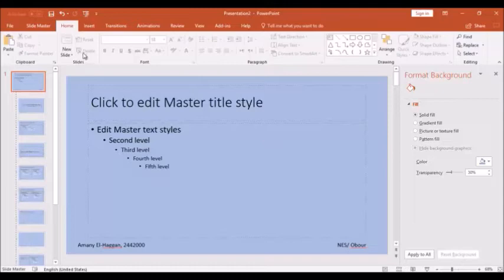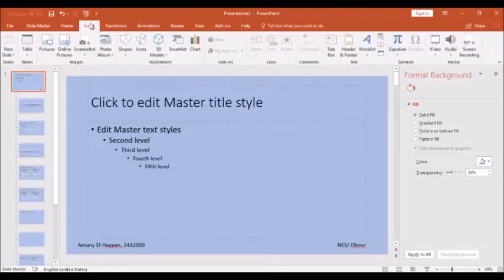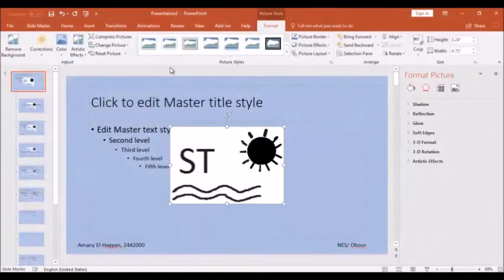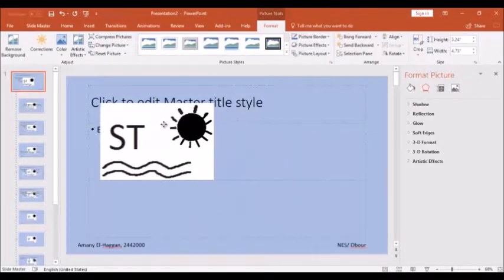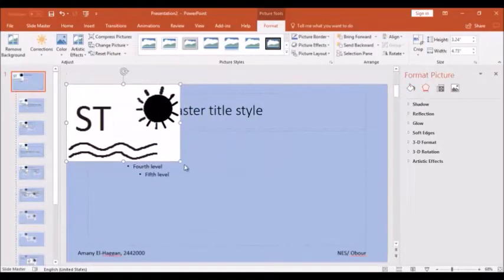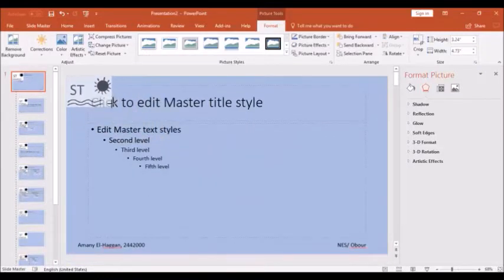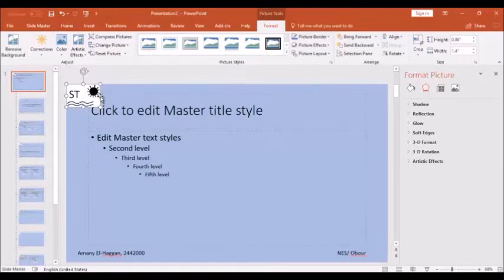So I'm going to insert a picture and bring my logo here from the support files. Here we go. I'm going to resize it. There's no overlapping.